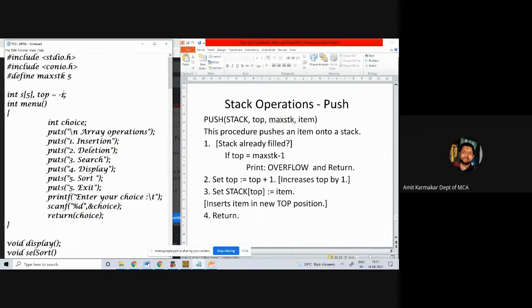Yes, ma'am. Whatever algorithm is there, there we have passed the parameters, but in the program I have not passed the parameter. Remaining all remains the same. So we'll see how, as it is, we can implement it here. Now, instead of array, what do I need to change? Can you please tell me? What modification do I need to do?